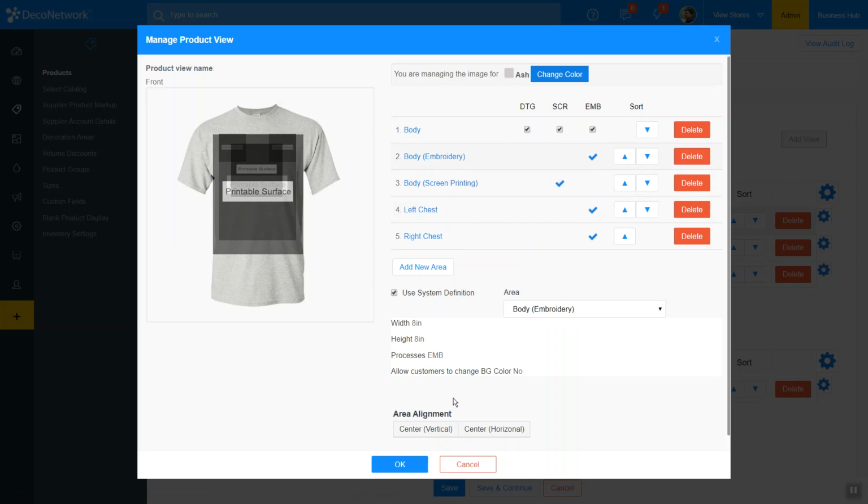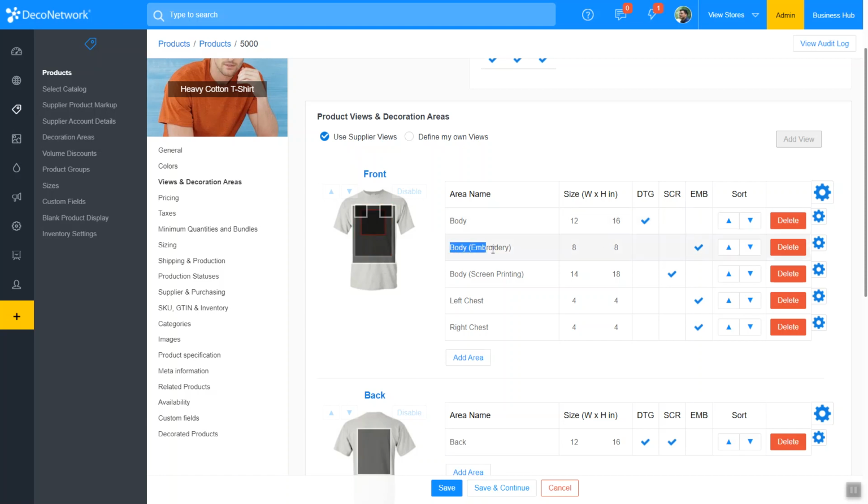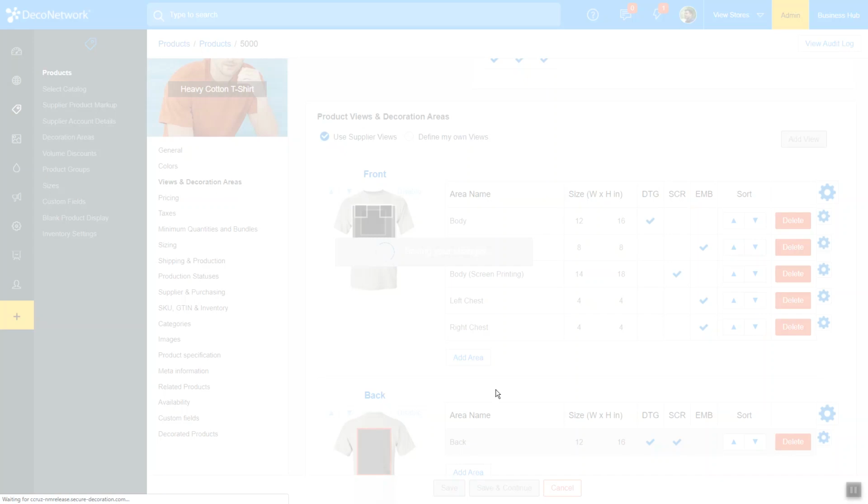The last step here, I'm going to go ahead and just set my body area back to use the master so that it'll pick up that I had only set that one to use DTG and not any of the other processes. So now I've got a body for DTG, which is 12 by 16. I've got a body for embroidery, which is 8 by 8. And I've got the body for screen printing at 14 by 18. Okay, we can go ahead and save that change.